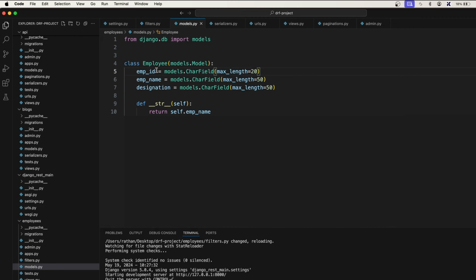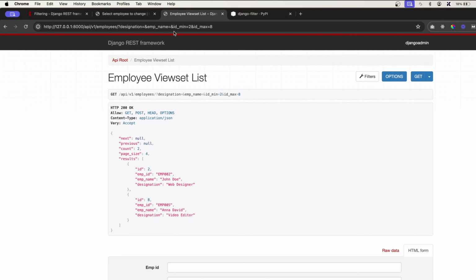As we know, this is not an integer field, so we could not use the range filter on it. That only works for integer fields. But we want to modify how this ID min and ID max work so that we will be able to push the character field into it, so that it will work.